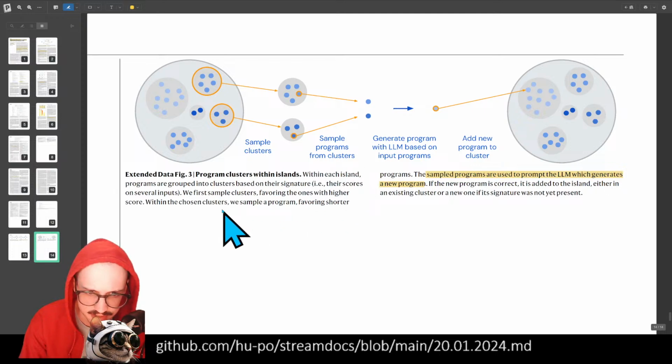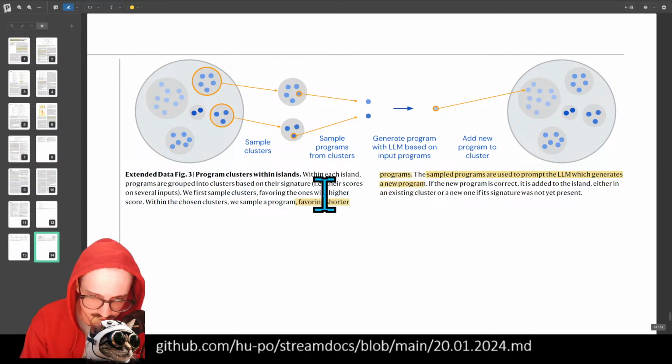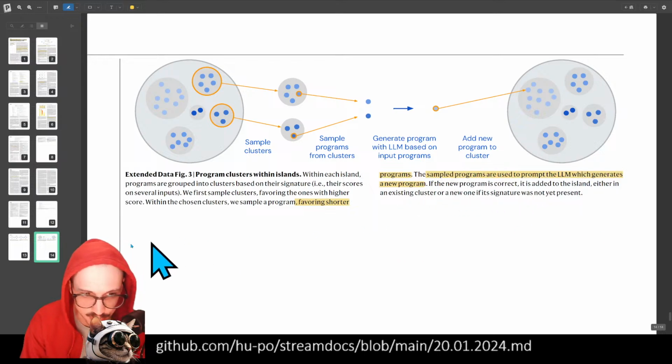Program clusters within islands. We first sample clusters favoring the ones with higher score. Within the chosen clusters, we sample a program favoring shorter programs. So maybe here there's a little bit of a regularizer, so they do add some explicit regularization to favor programs that have fewer tokens. So there is a little bit of a hard force there. Sampled programs are used to prompt the LLM, which generates a new program. This is what I call sex. And then if a new program is correct, it's added to the island, either in an existing cluster or a new one if its signature was not yet present.